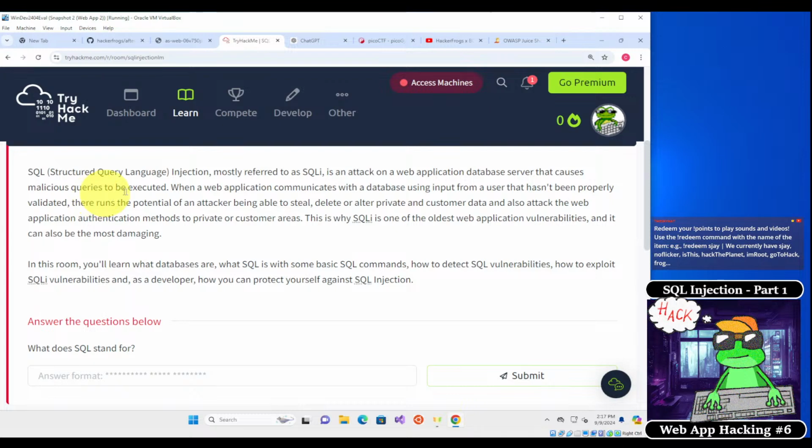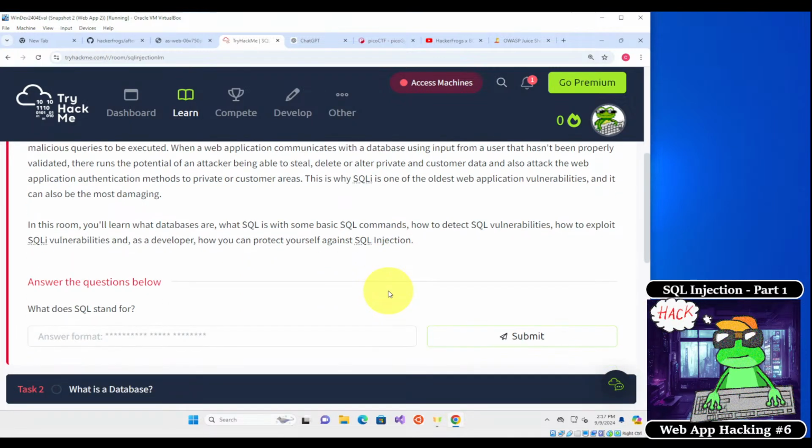Basically, in this room, you'll learn what databases are, what SQL is with some basic SQL commands, how to detect SQL vulnerabilities, how to exploit SQLI vulnerabilities, and as a developer, how you can protect yourself against SQL injection. We're not going to be completing the room today, but we will be completing a section of the room, because SQL injection is actually kind of a big topic.